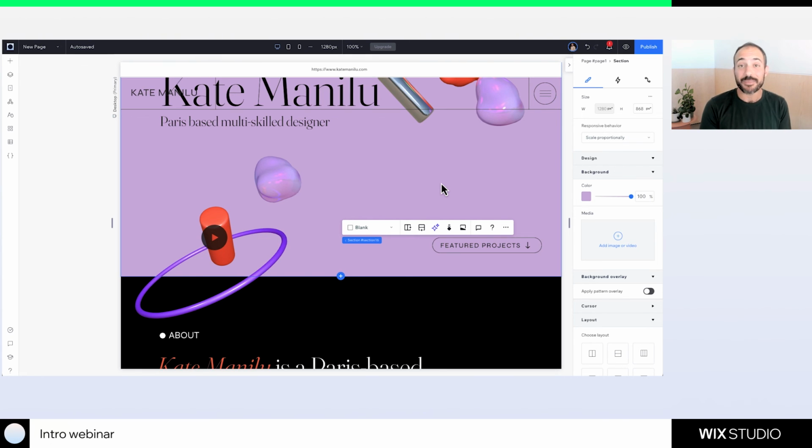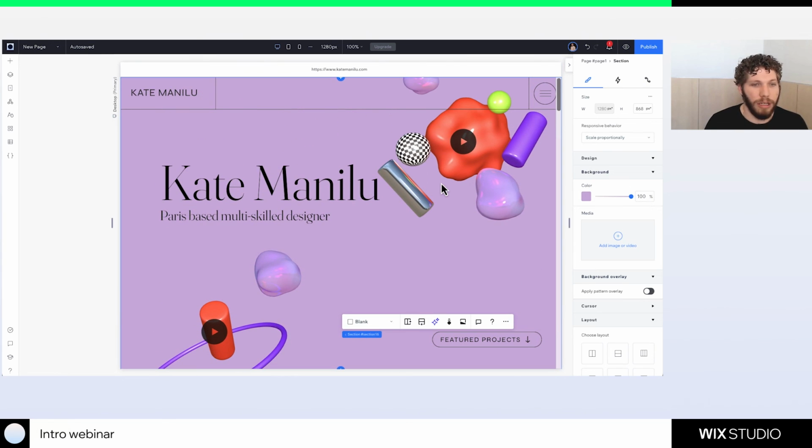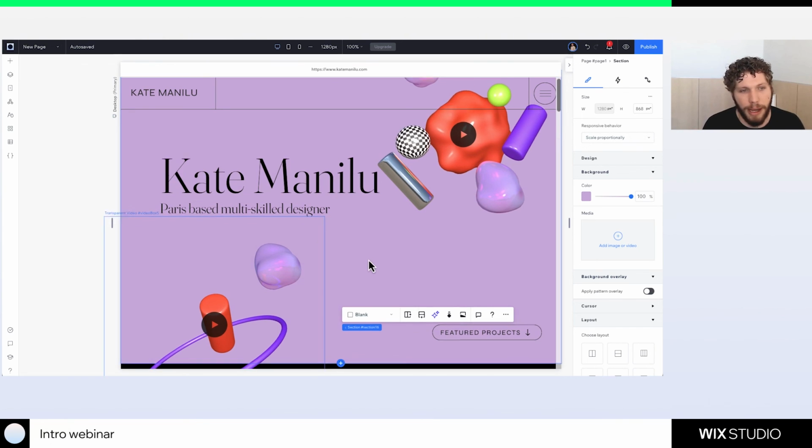Do I need to save my website? Great question about saving the site. The site by default is set to autosave. You can see here on the top, you can have the autosave here. So you don't really need to worry about it. We will automatically save. You can always go inside history and roll back any changes as well.